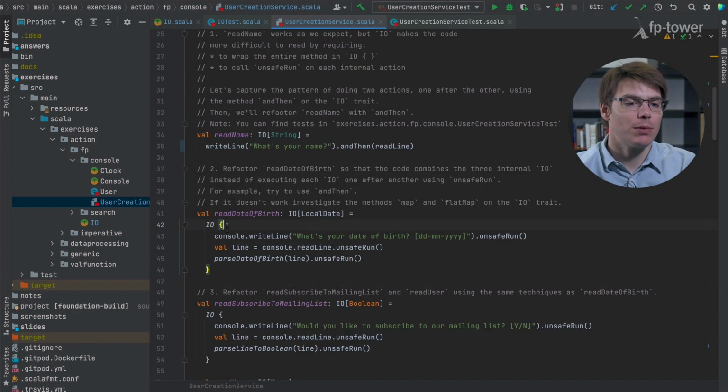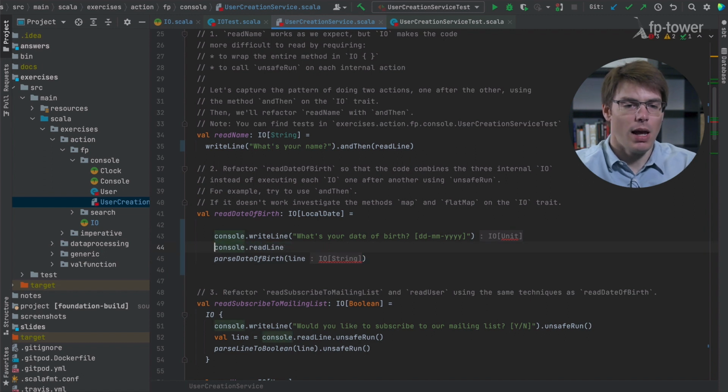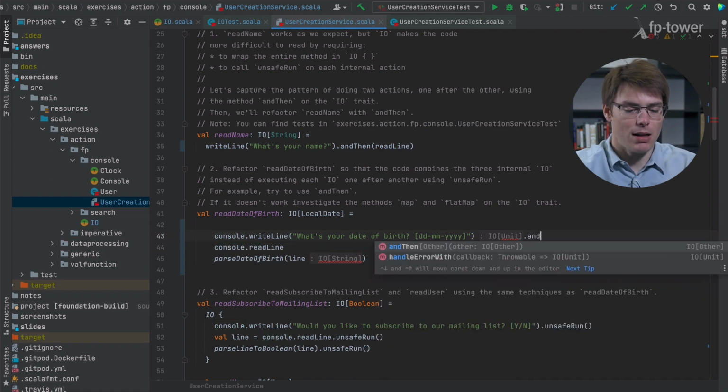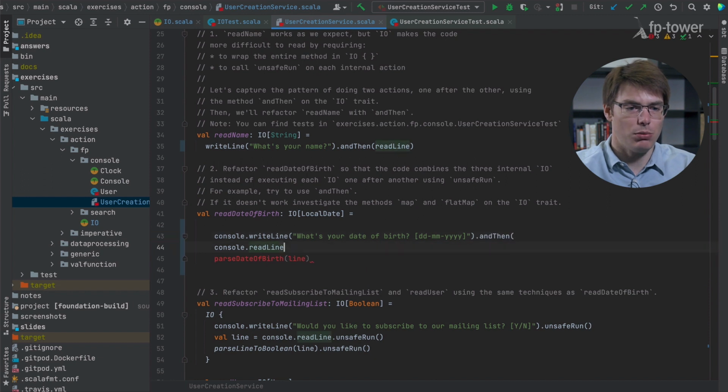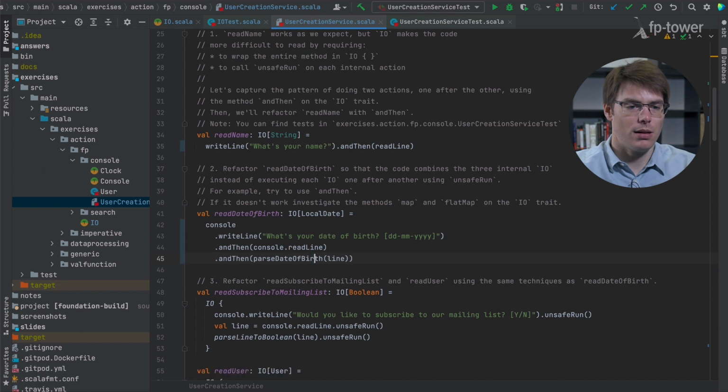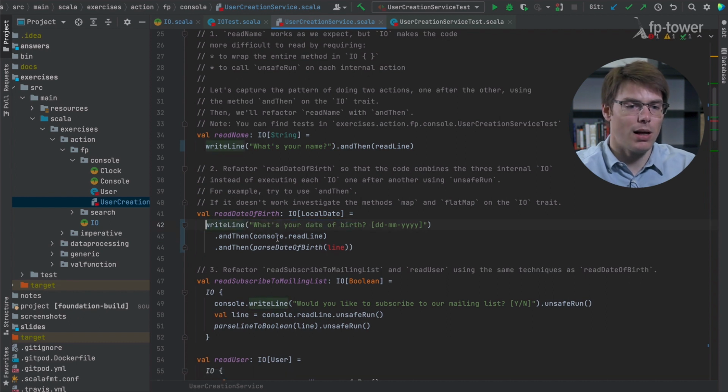Okay, so let's try. Similarly to last time, we're going to remove the IO constructor. We're going to remove the unsafeRun. Remove this. And basically we want to use andThen between each IO. So we'll say andThen like this. We can also remove all the console, so we can say just writeLine, readLine, and so on.